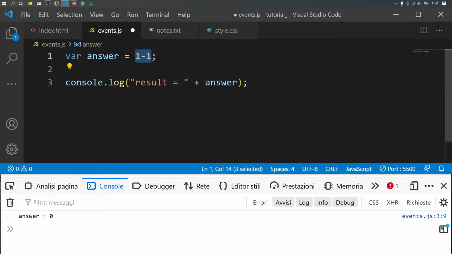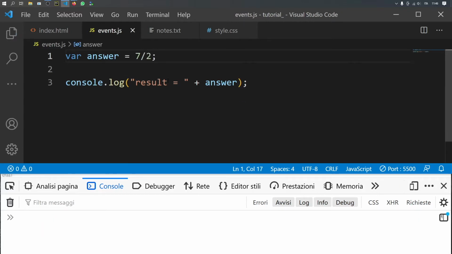Then we can go ahead and multiply. And to multiply, you just have to use an asterisk. So 2 times 2, of course, is going to equal 4. We can do division. So let's do 7 divided by 2. And click on save. And you'll notice that we will get a 3.5 as an answer. So it's simple as that to add, subtract, multiply, and divide.